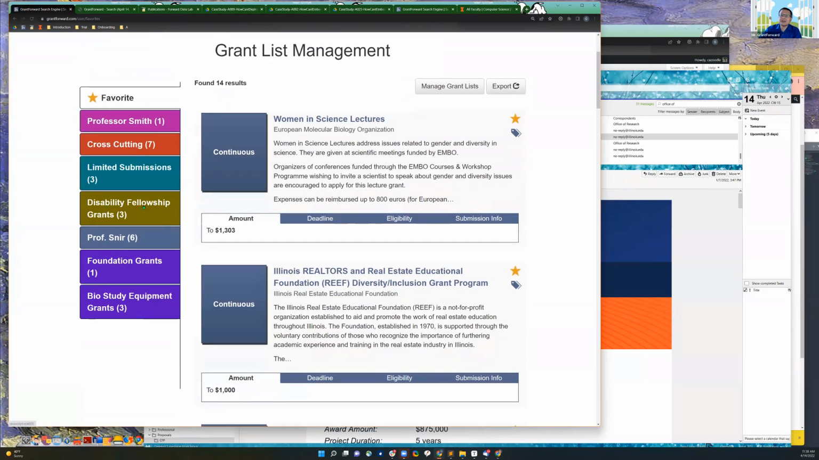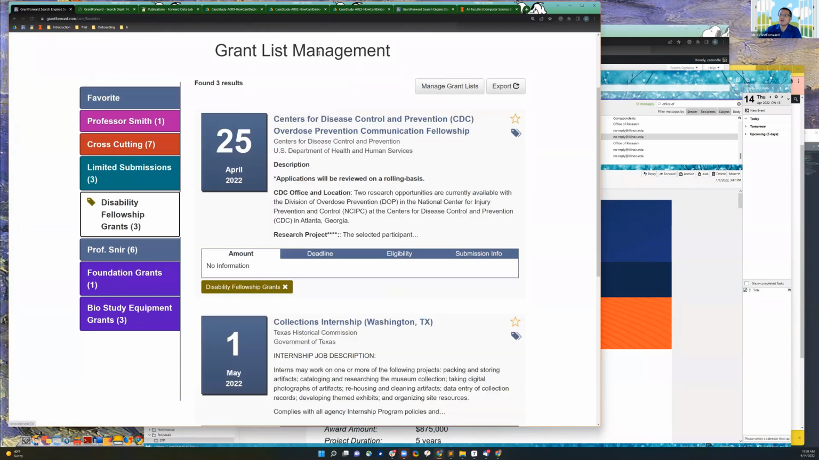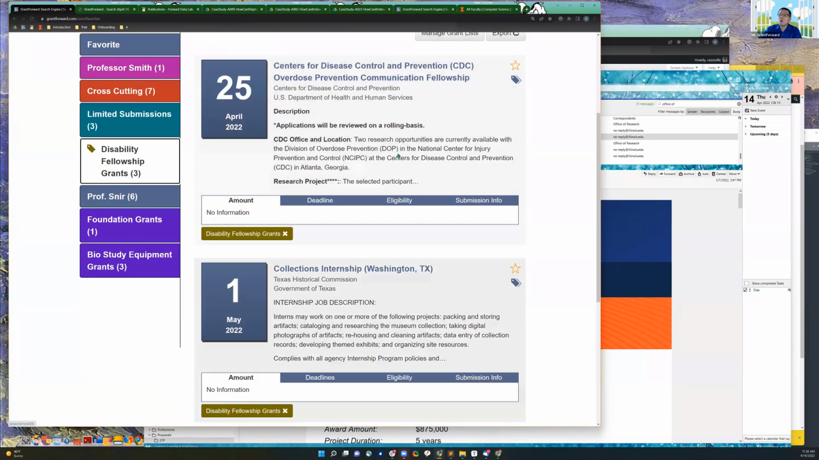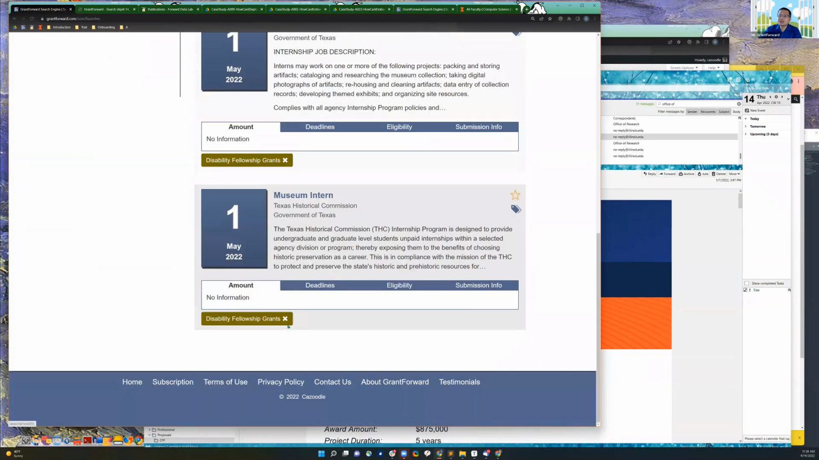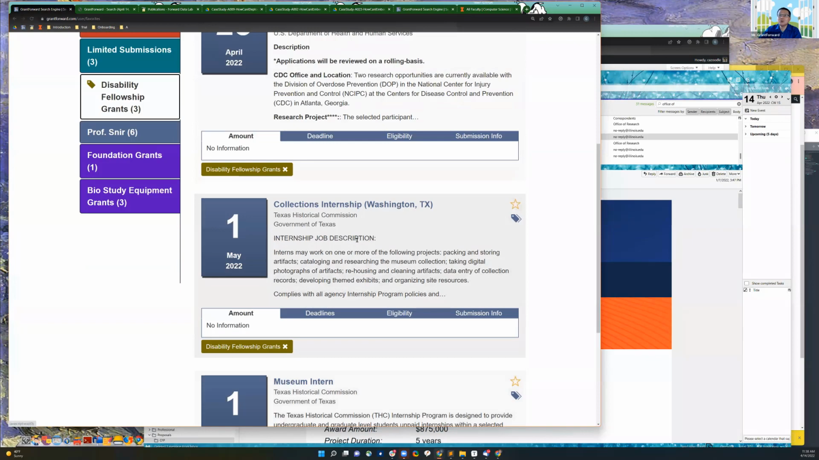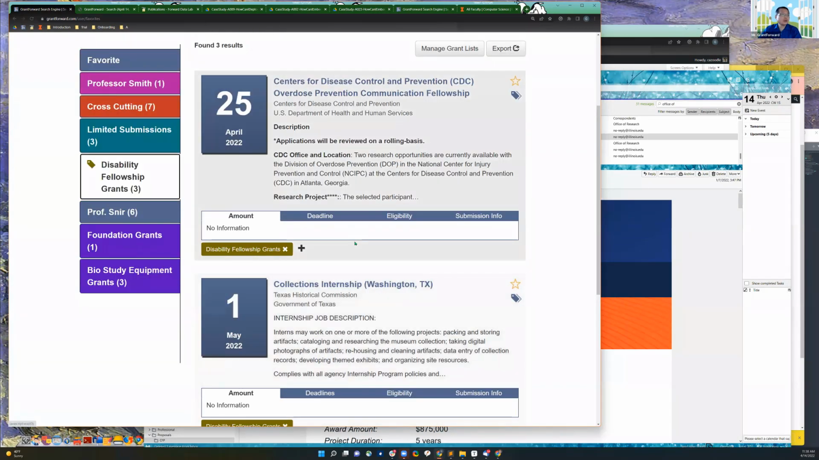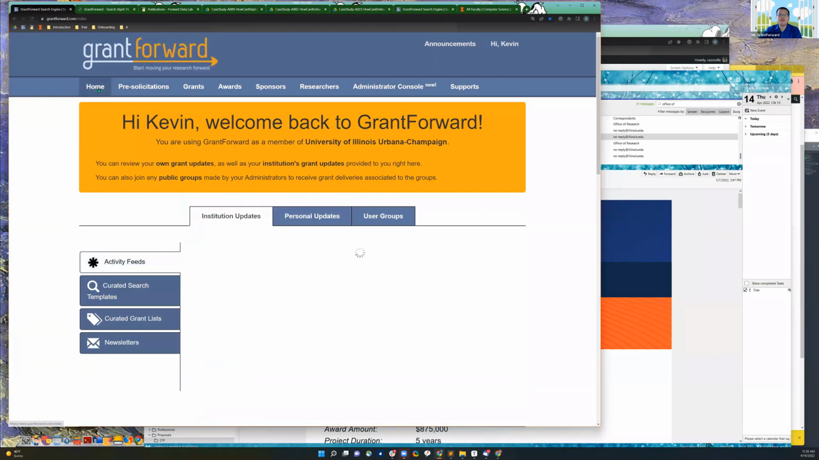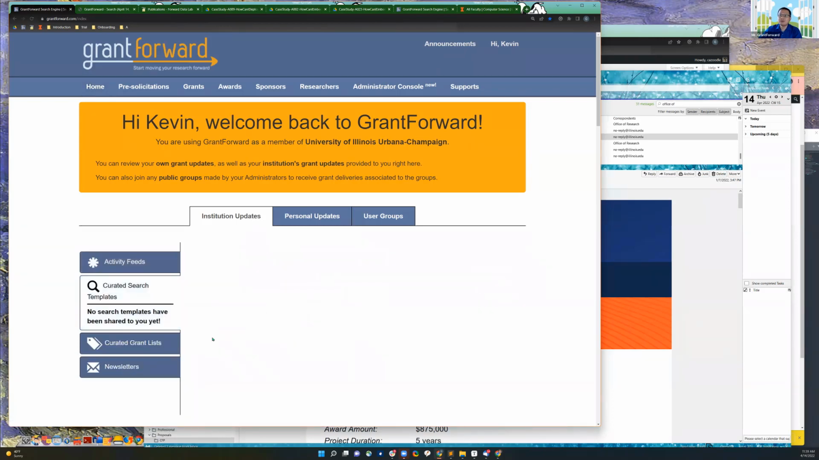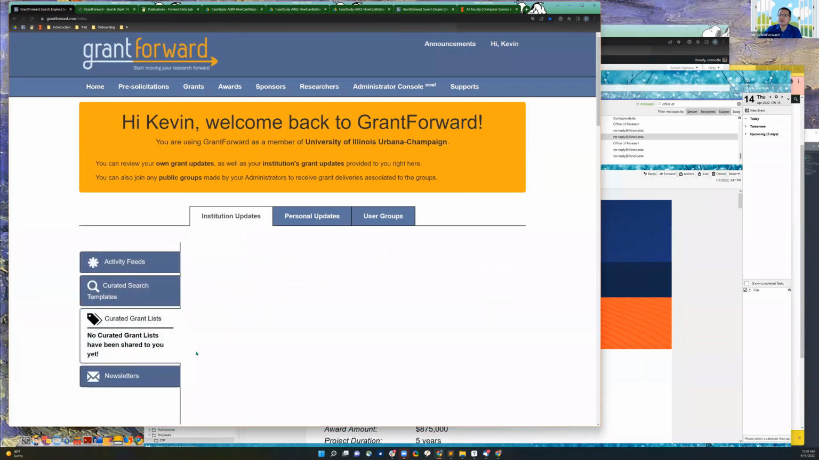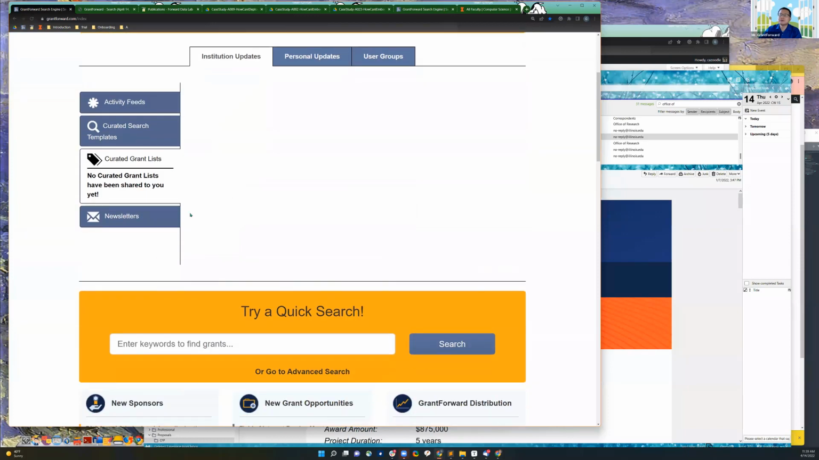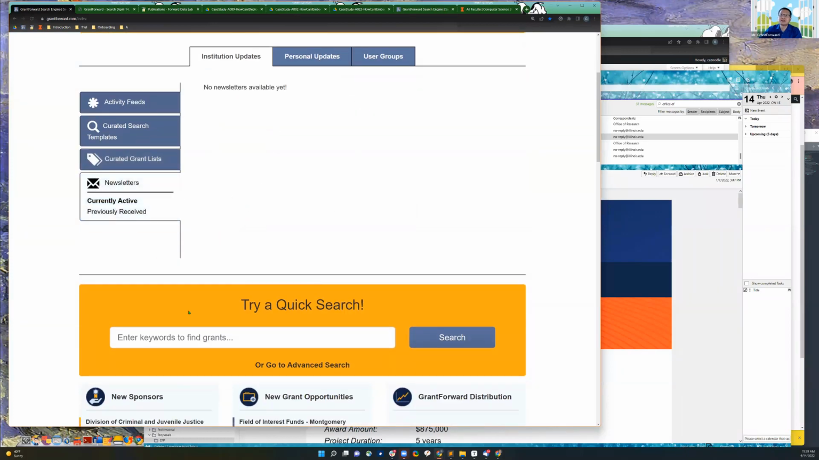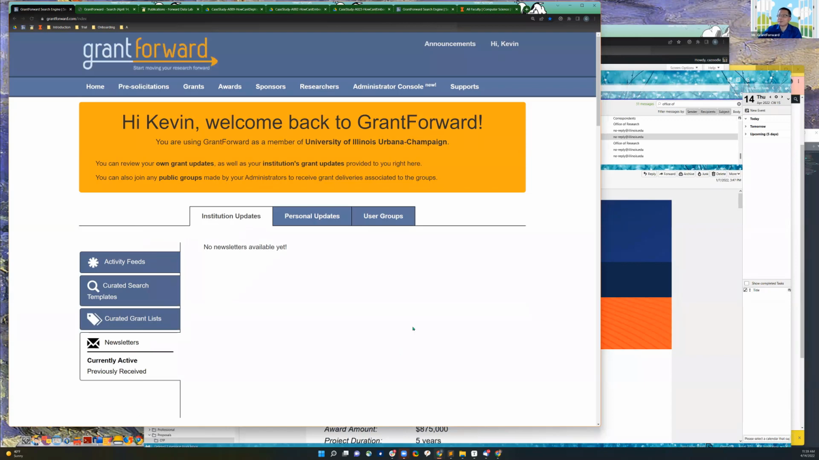Remember the list is in Grants under Grant List here. The list I just shared is this Disability Fellowship Grant. Whenever I make any change, such as I remove this grant or I add a new grant, the members you share to will view this. Where will they view this? They will see this on their home page. When they log into GrantForward, they will see the curated search shared to them. They will see the curated grant list shared to this user. They will also see the newsletter. It's all here. I should have some example here.